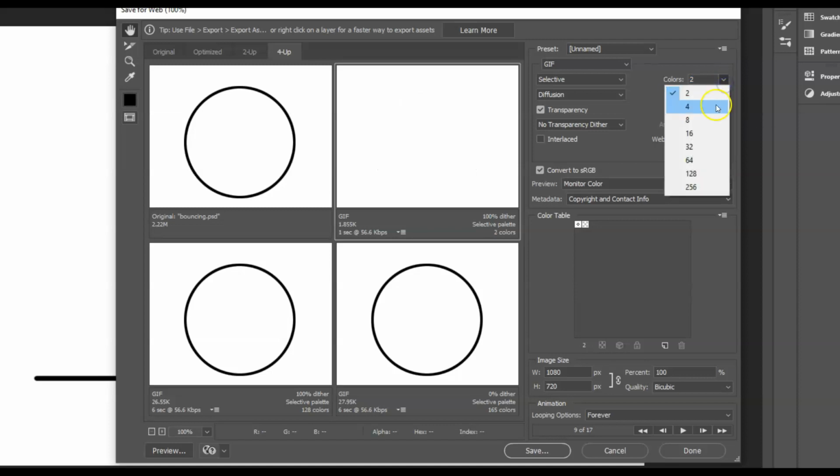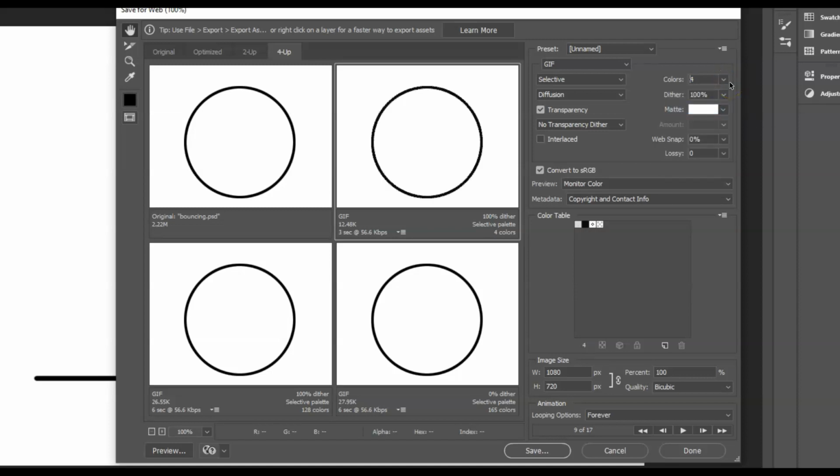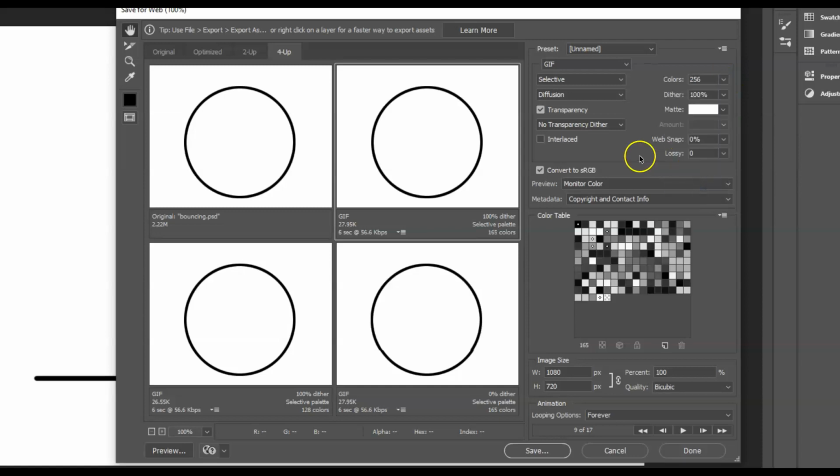Oh, it has changed. Let's put that to 4. There we go. So you can see changing the colours has changed it a little bit. It's not as nice. It's not as smooth. Let's go up. 32 is looking better. 256 will obviously be better. Now, when we save it, it'll only save this file as 27.95 kilobytes. So it's a very, very small file. So we can just choose the highest quality on this and not worry about the dither or anything.